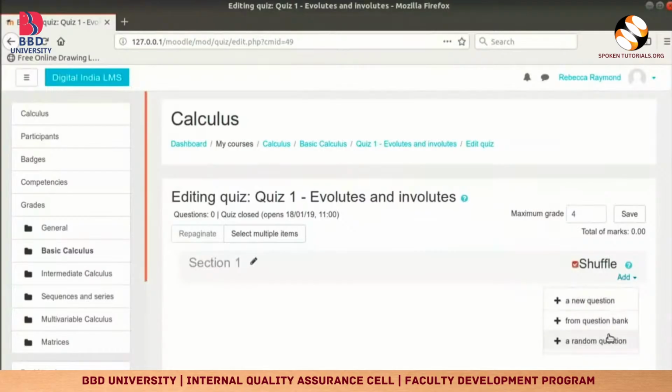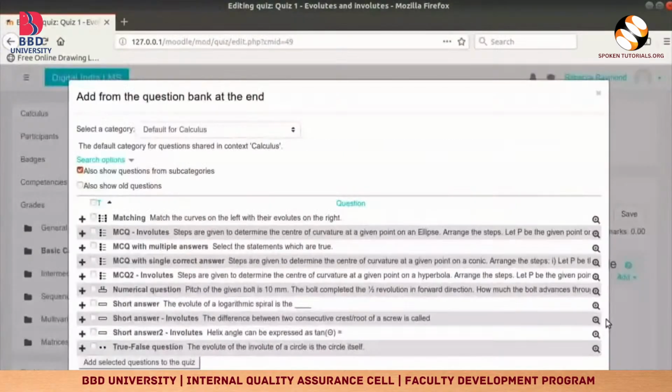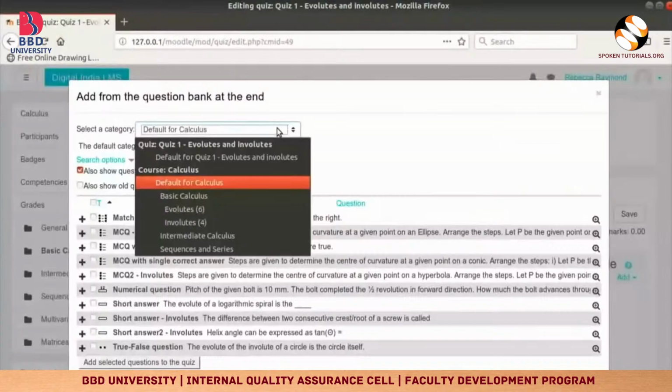On the top right, type the maximum grade as 4. The pencil icon on the left of the quiz section allows us to edit the heading of this quiz. It is useful when the quiz has multiple sections. I will write section 1 and press Enter.